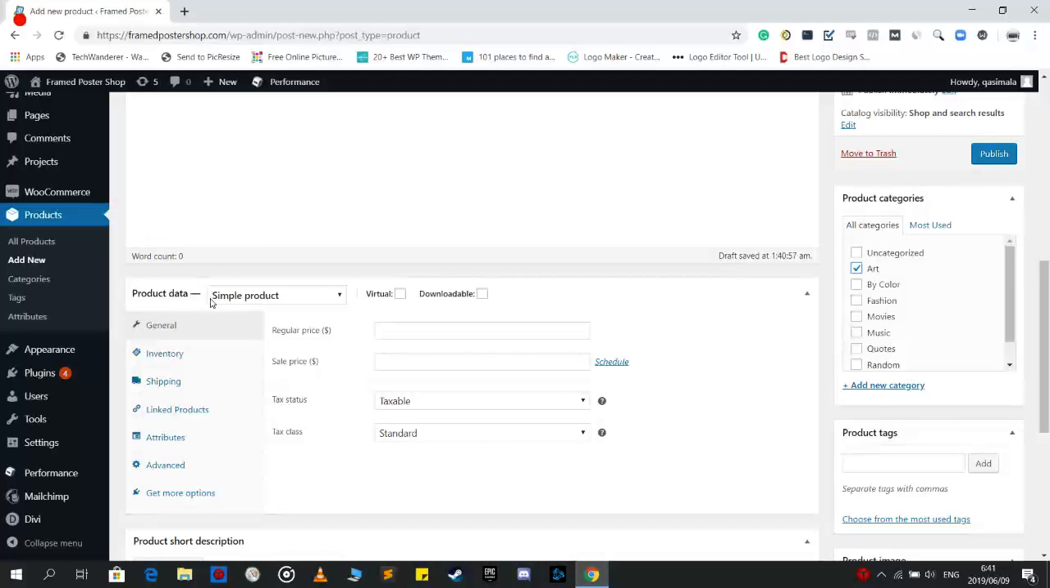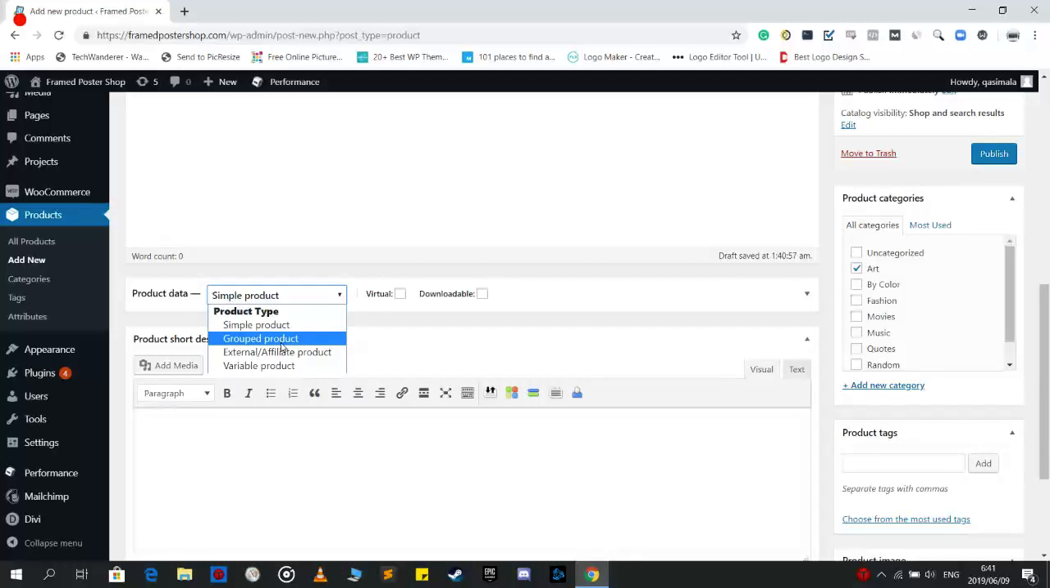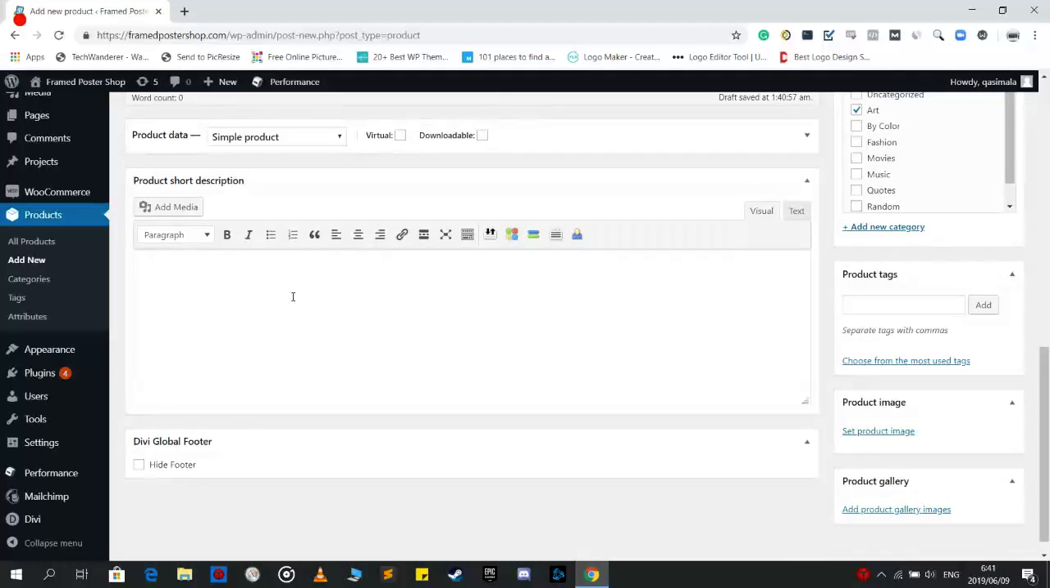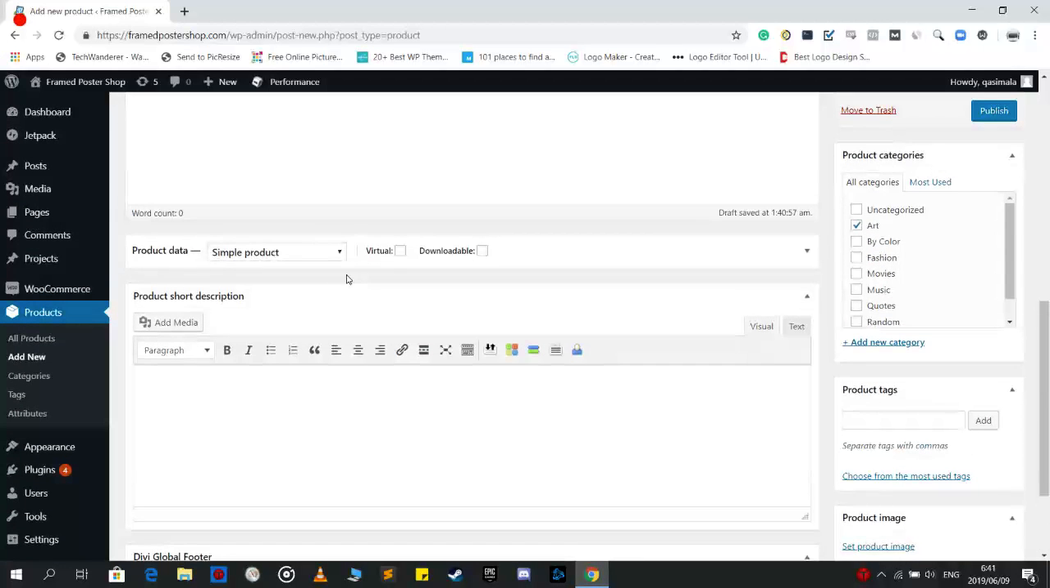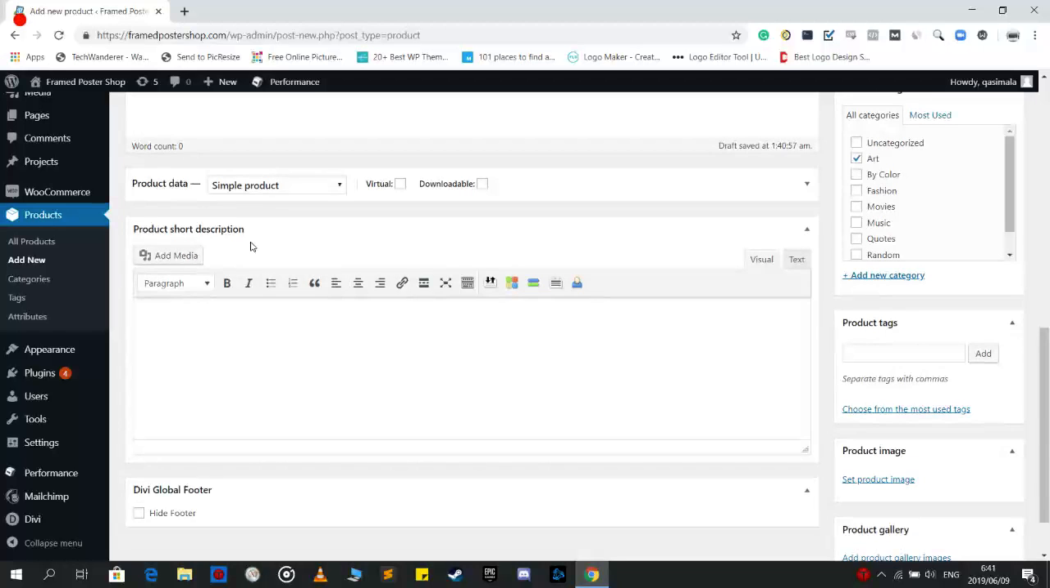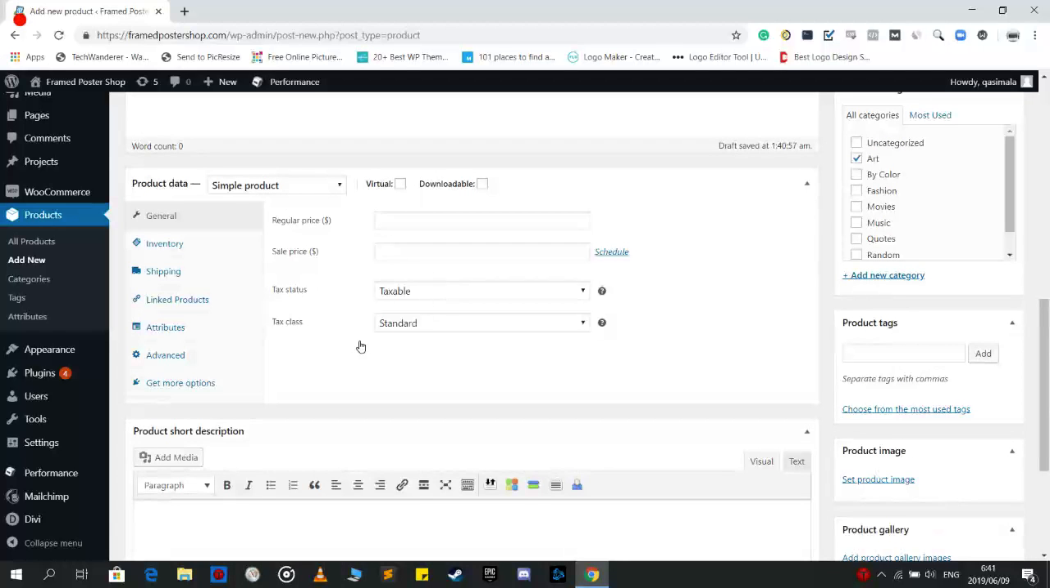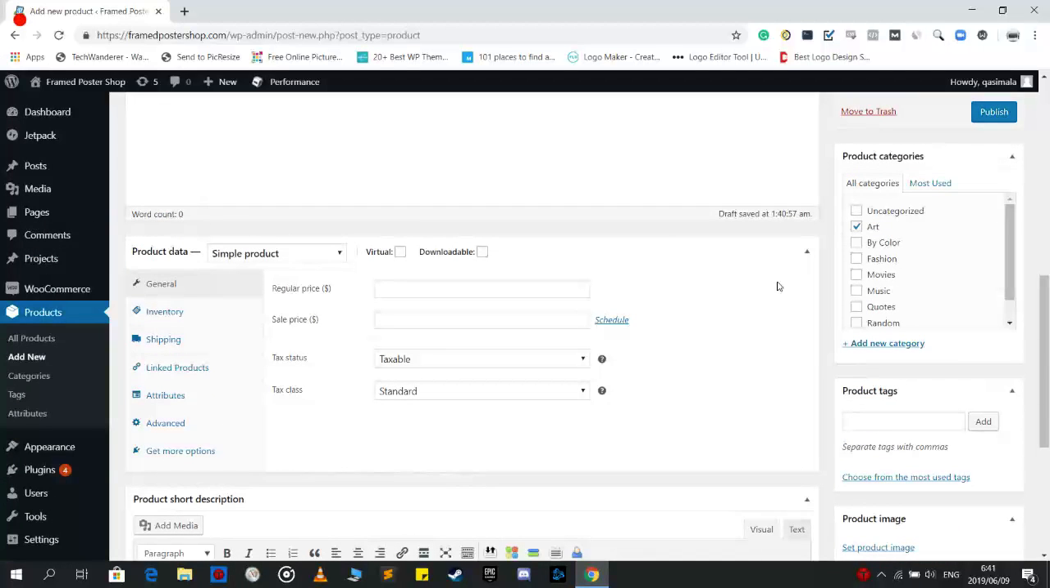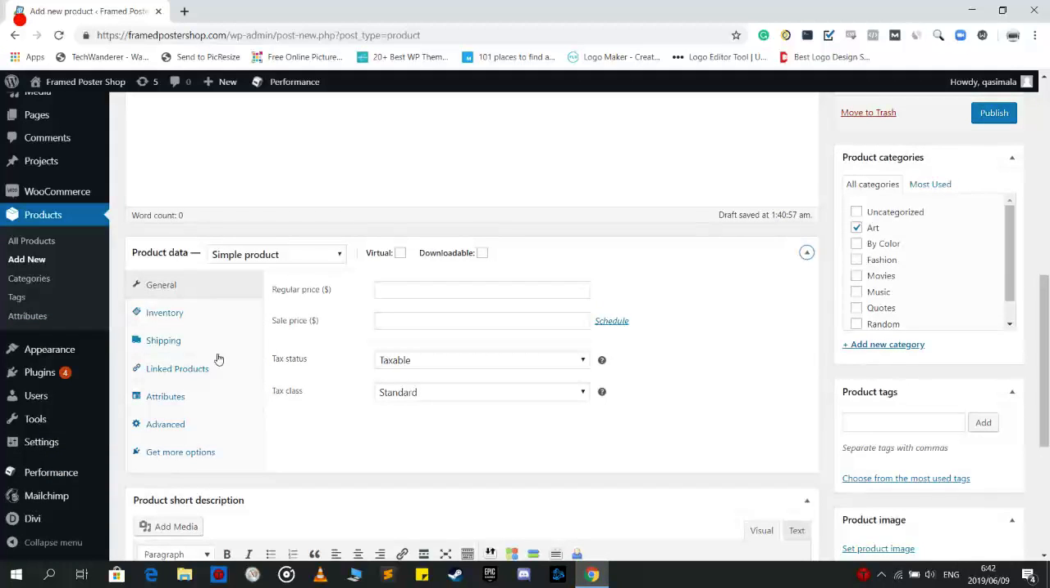And when you come down here, we don't want to use any of these because it's just a simple product. We're going to use a variable product if it had like different sizes, etc. Now it's just a simple product. And then we're going to add a product description. Before we get there, within this tab, this is where we're going to add the product information.